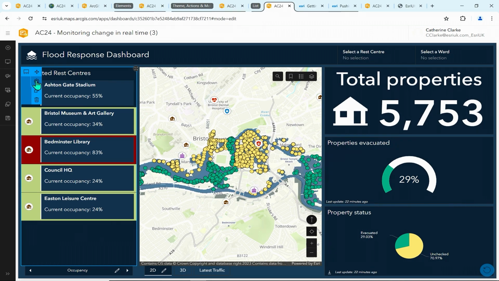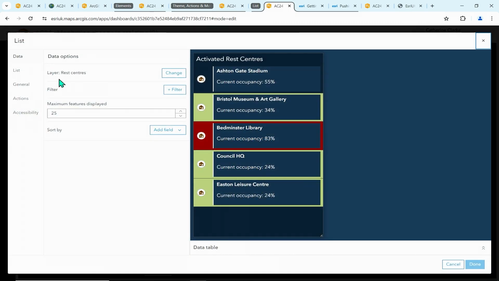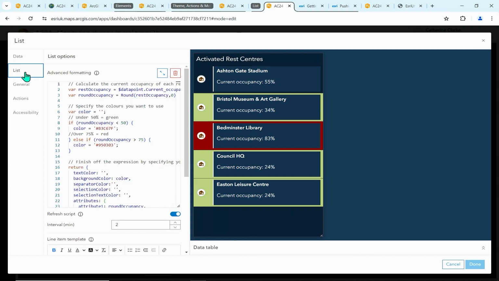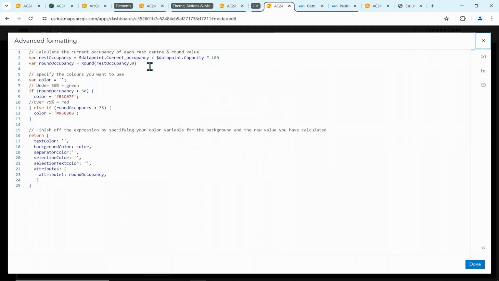If I open up the configuration options of my list and go to the List tab, you can see that I've enabled advanced formatting. Now, I know that every time someone arrives at a rest centre, they're going to be registered via a Survey123 form, and this means that I have the information on the number of people there, as well as the capacity of the rest centres.